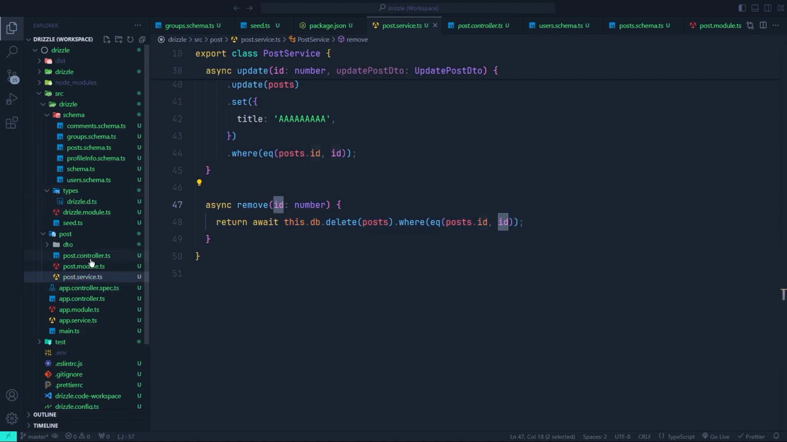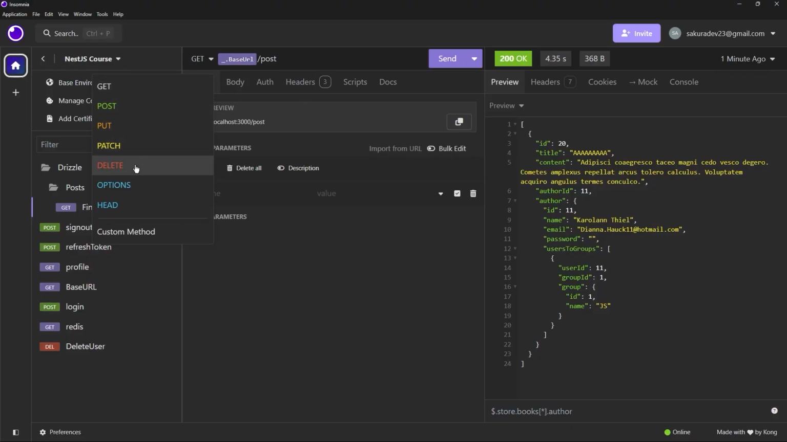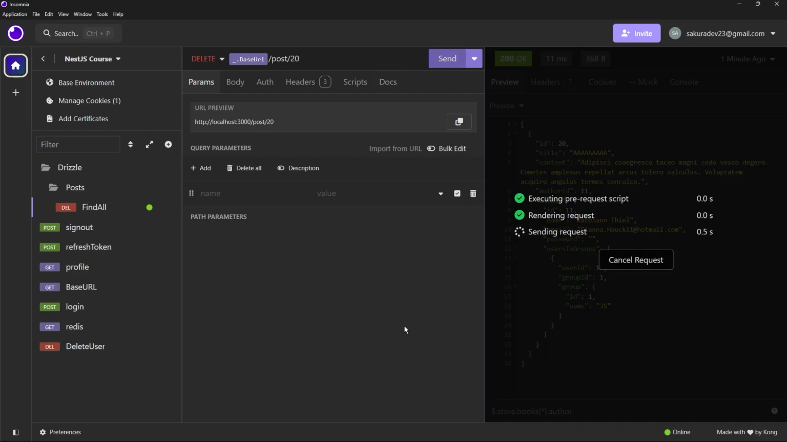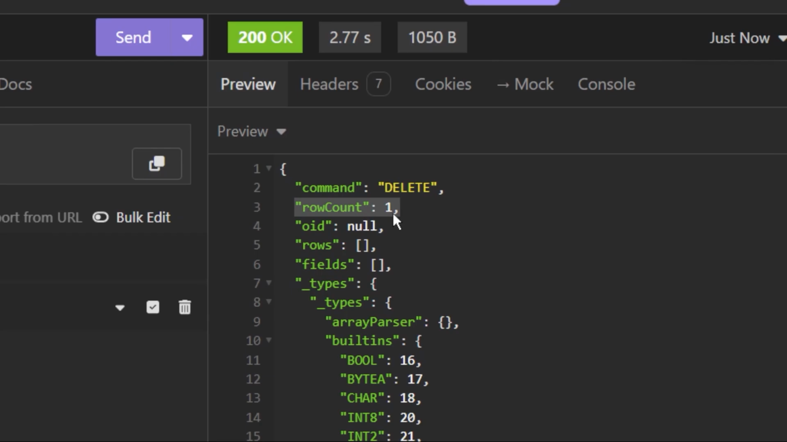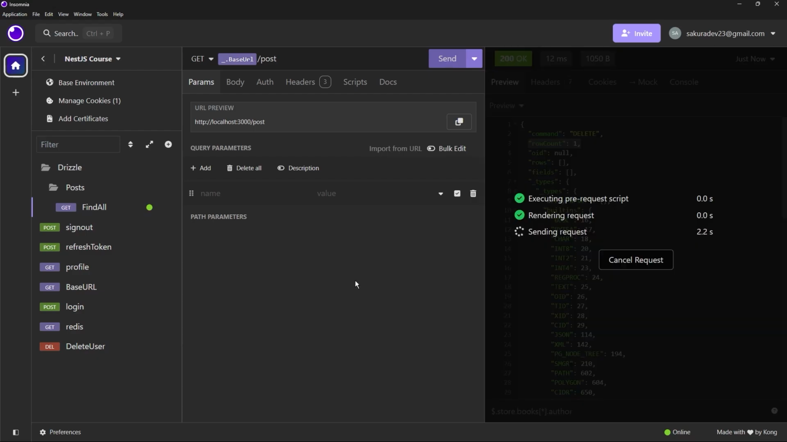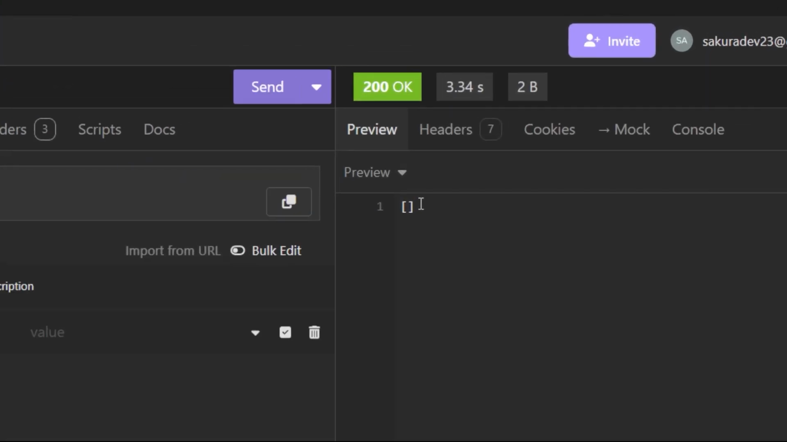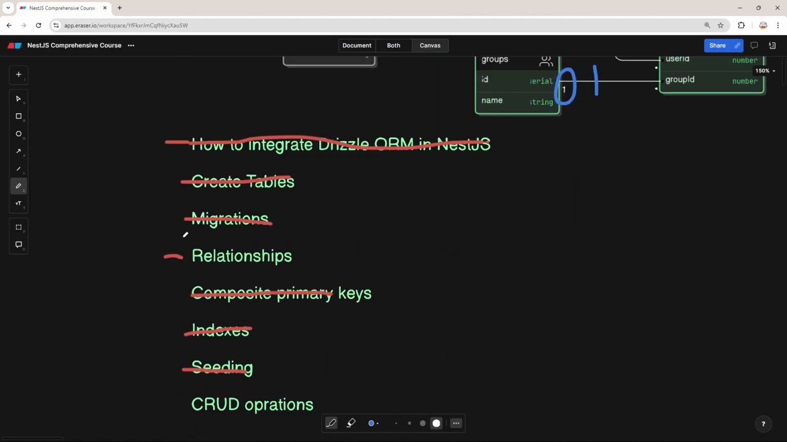So let's get back to the controller. It's a delete request. So here we need to change the method to delete. And here let's specify the ID 20. If I send the request, as you can see, we have one row affected with this delete function. Get back here and change the method, and it returns the post with the ID 20. If I send the request, we should get back an empty list. As you can see, we have an empty list, and this means that we have removed the post with the ID 20.